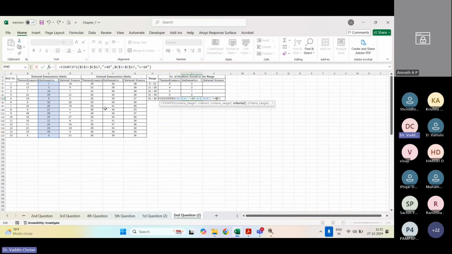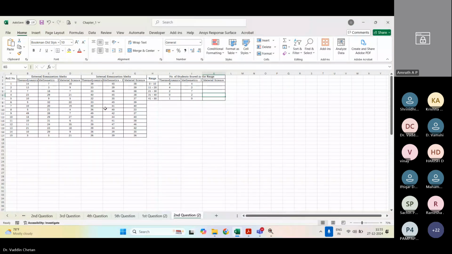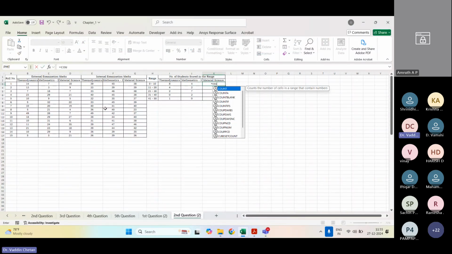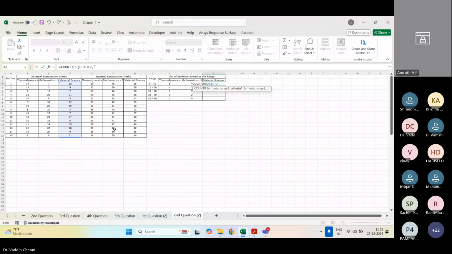40 less than or equal to 50. The same thing. I will move on to this. Countif, yes. My third range will be material science, comma, constraints. It should be greater than or equal to 0, comma, same range, comma, it should be less than or equal to 10. Let me fix that.